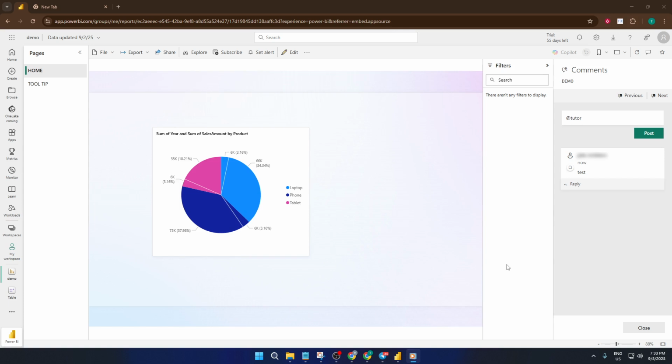Alright, let's start with commenting. If you're looking at your Power BI report in your browser, take a look at the top right corner. You'll see a small comment icon. Go ahead and click on that. This feature is like a built-in chat just for your report. It's incredibly useful when you want to leave feedback or start a conversation about specific numbers or charts.